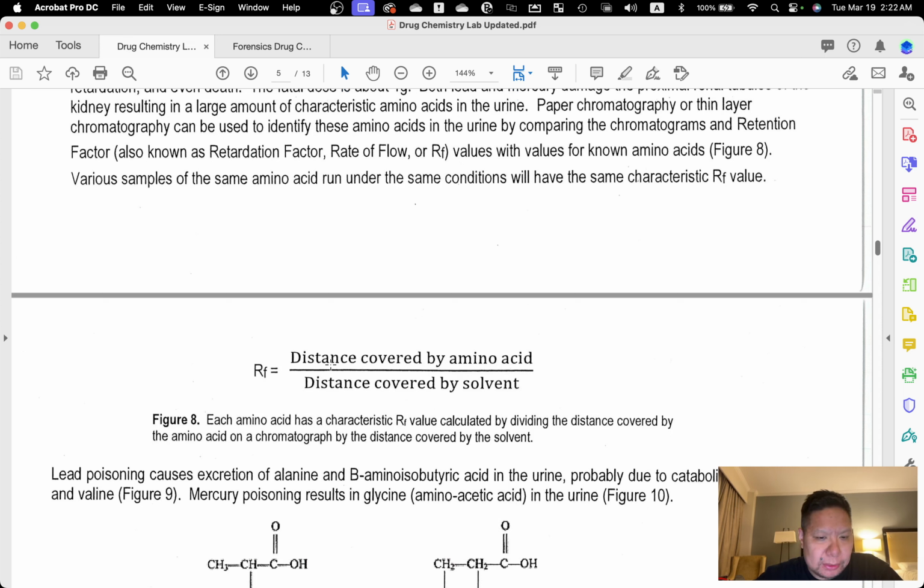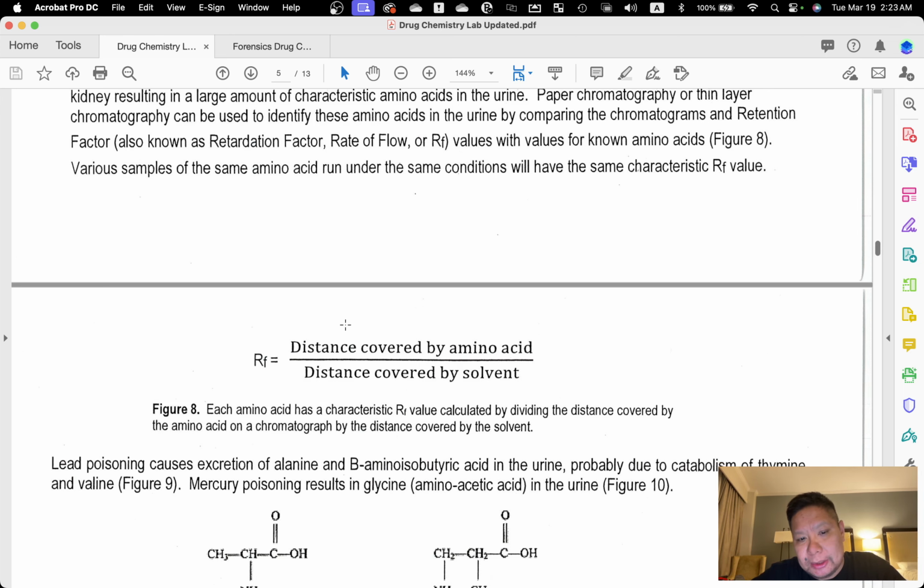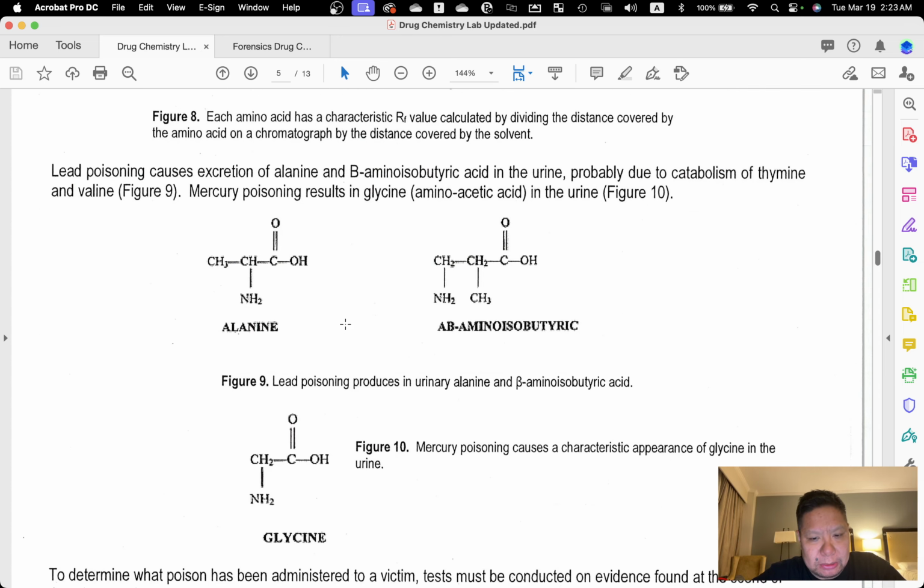the Rf factor. This is also known as the retention factor, or the flow rate, or the rate of flow, or the retardation factor. That's when you're doing the chromatography I talked about, both paper chromatography and TLC chromatography, in both the drug chemistry and the toxicology lectures. But you won't be using it in this lab, so don't worry about it.